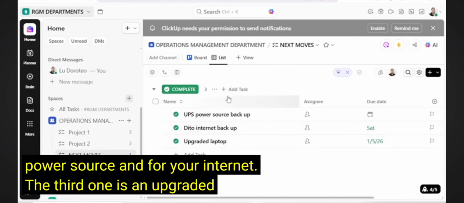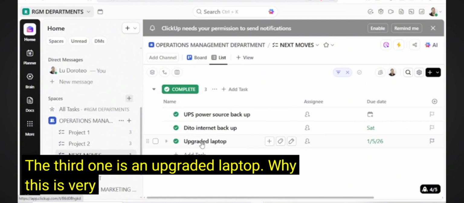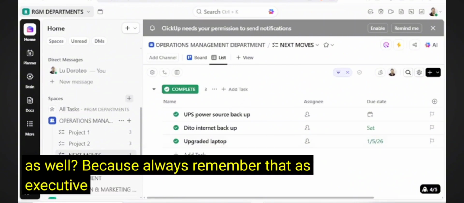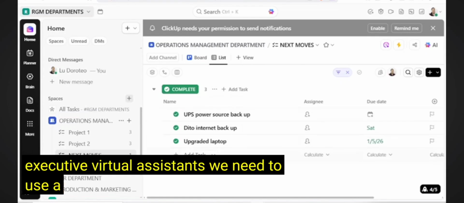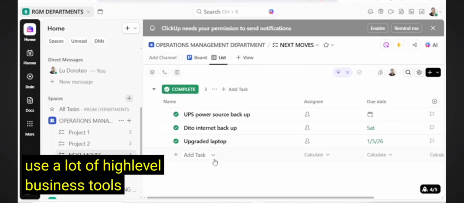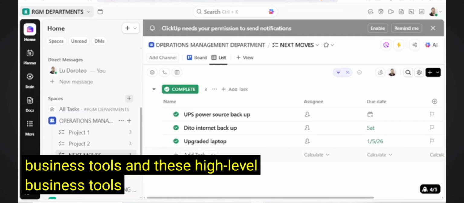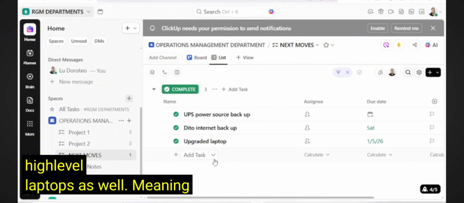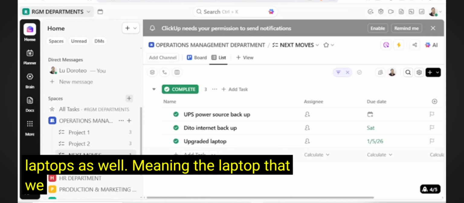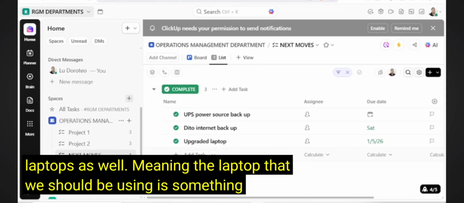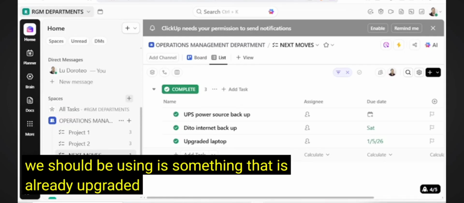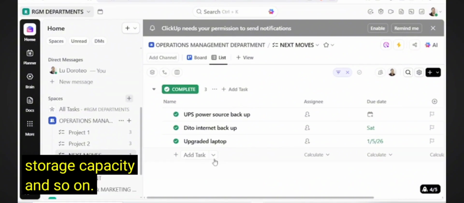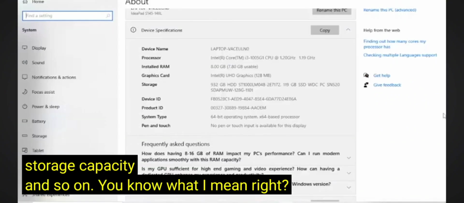The third one is an upgraded laptop. Why is this very important as well? Because always remember that as executive virtual assistants, we need to use a lot of high level business tools. And these high level business tools require high level laptops as well. Meaning the laptop that we should be using is something that is already upgraded with, for example, high storage capacity and so on. You know what I mean, right?